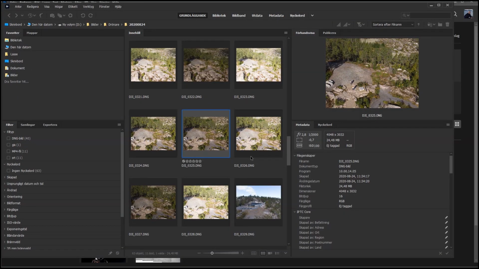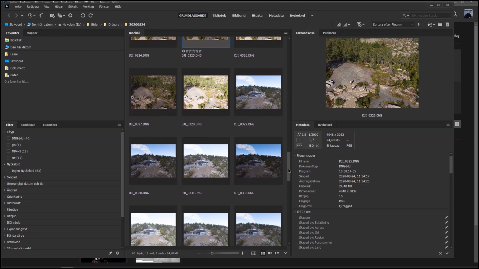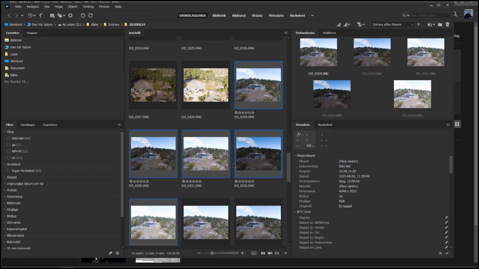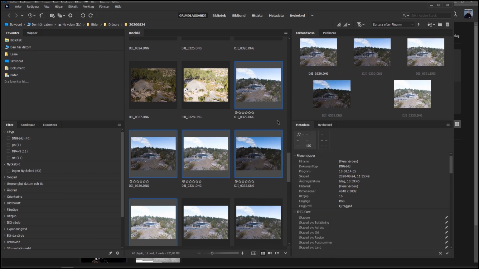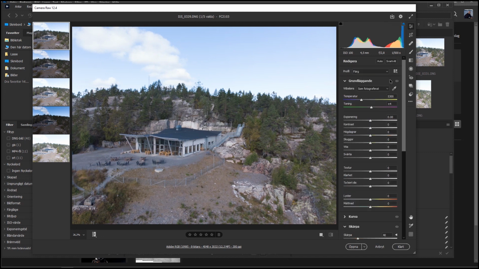In Bridge, I look where the pictures I will use are located. In this case it's 5 exposures, and I select them, and I select open with Camera Raw. Here I am looking at the picture and see it's quite blue. So I use the white balance tool and select the gray area to get real colors.